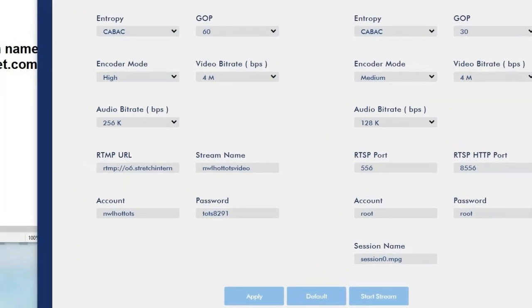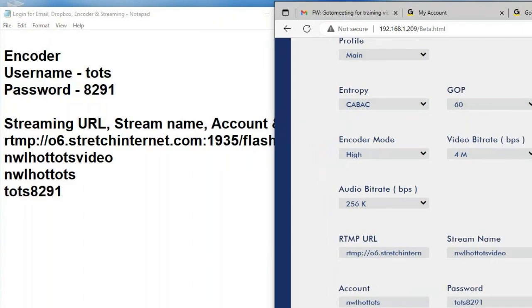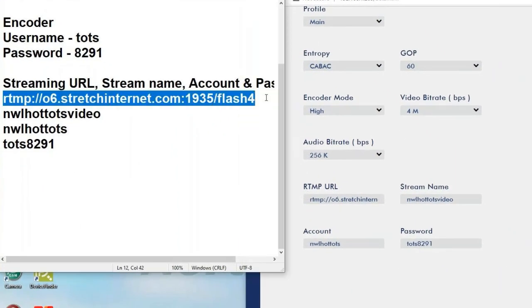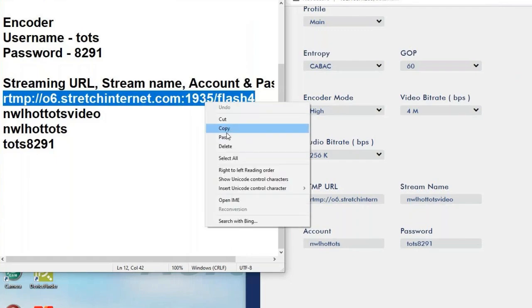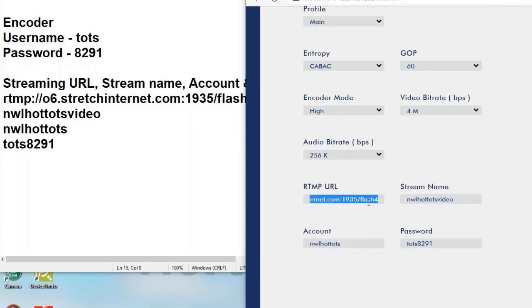Okay, now these are the things you want to set up. If you notice on this document here, your streaming URL, stream name, account, and password, that refers to all this information right here. So basically, you can just highlight this, right click and copy.